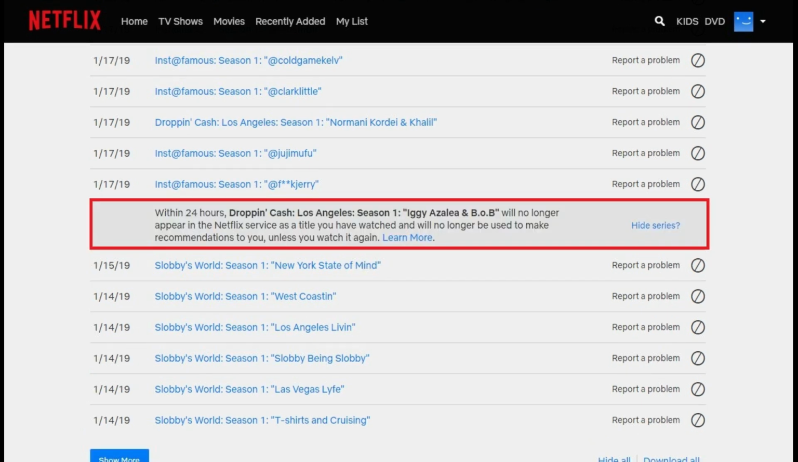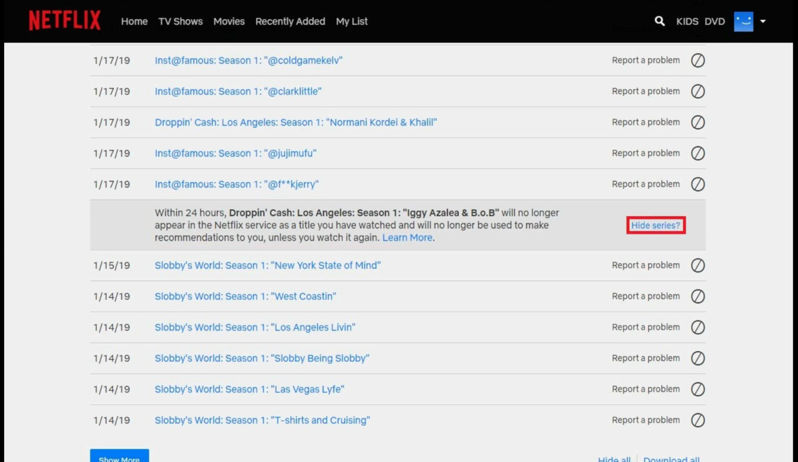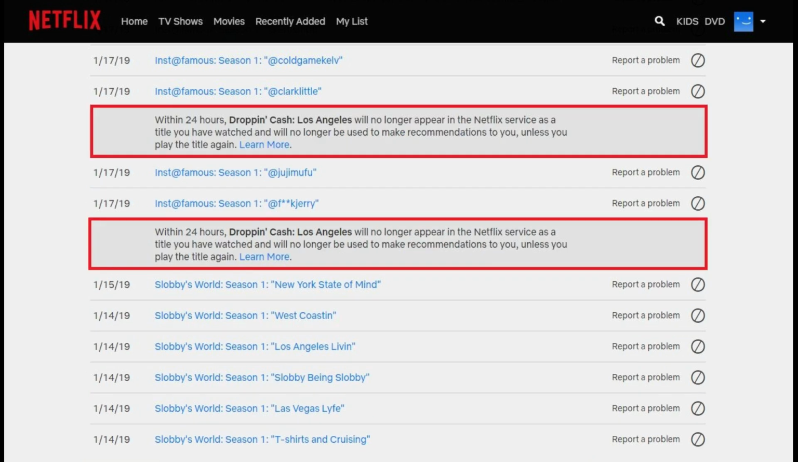The line item for that show will be replaced with a message that says within 24 hours, your show will no longer appear in Netflix as a show you have started watching, unless you start watching it again. If you want to remove an entire series of a show from your Netflix Continue Watching list, click the Hide Series button that now appears to the right of that message if the show you removed is part of a series. All other episodes of that show in your list will now display a removal message as well.